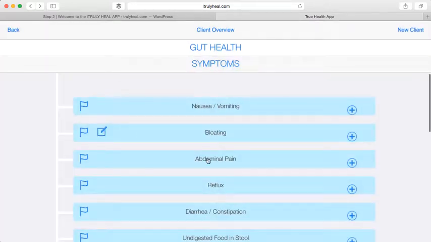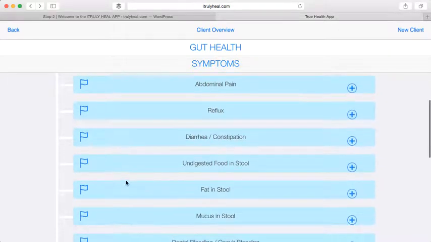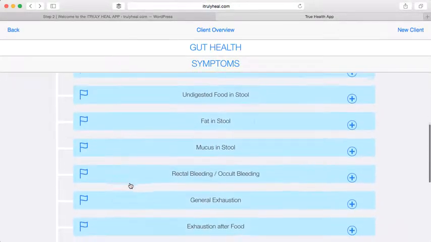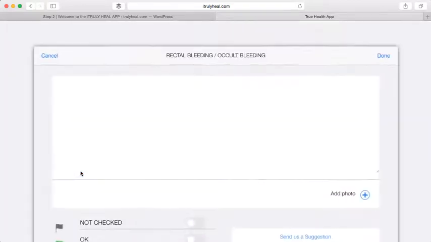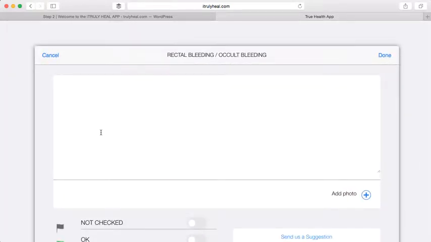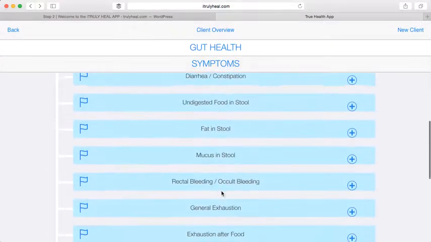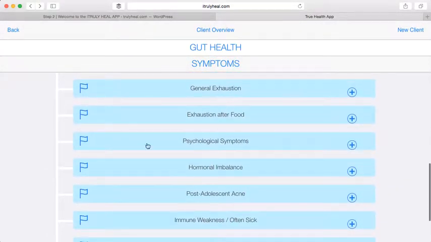You have bloating problems. As you work through all the different symptoms, you can make your notes: rectal bleeding, how it was noticed, what kind of test has been done to find out. And you just work your way through with all.